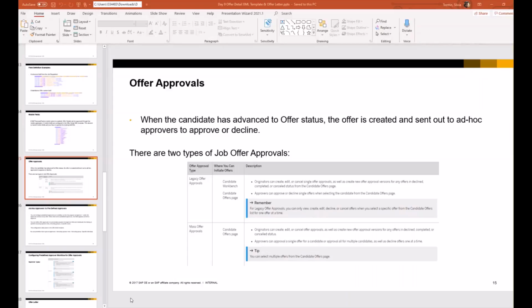Offer approvals. When a candidate has advanced to offer status, the offer is created and sent out to an ad hoc approver to approve or decline. There are 2 types of job offer approvals: legacy offer approval and mass offer approval. In the legacy offer approvals, the originators can create, edit, or cancel single offer approval, as well as create new offer approval versions for any offers in the client, completed or cancelled status from the candidate offers page. Approvers can approve or decline single offers when selecting the candidate from the candidate offers page.